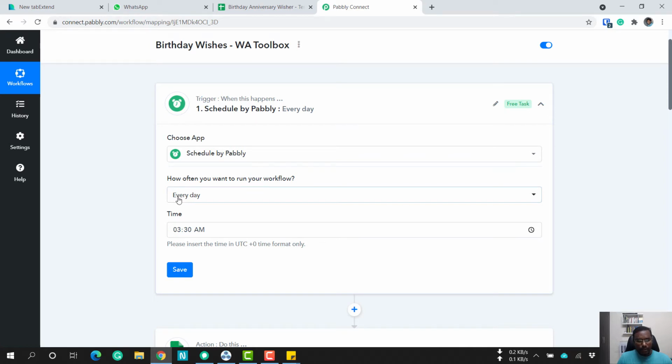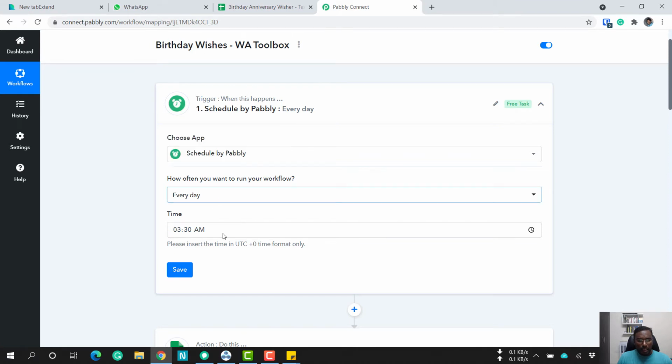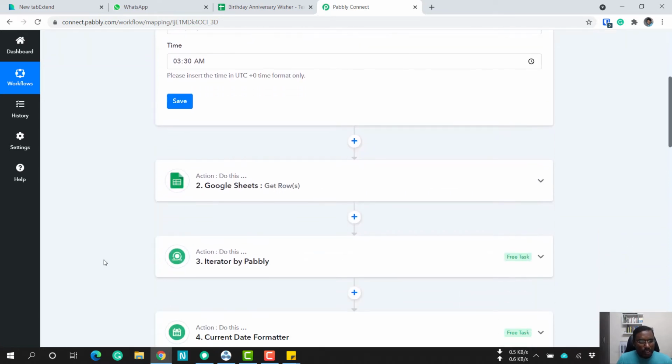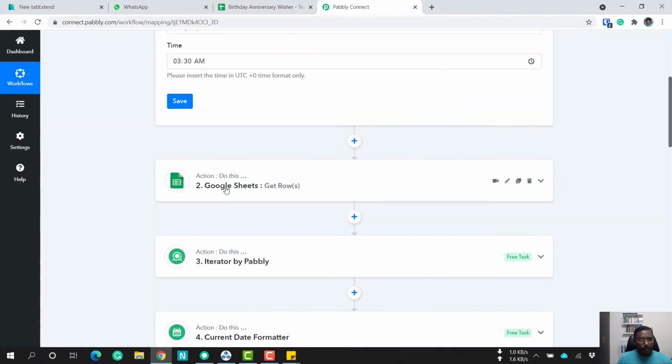Every day. So when do you want to run? Every day at 9 a.m. You can change or modify the time as per your wish. But ideally, this workflow should run every day so that the birthday wishes are sent every day to your clients and prospects. Second, I am connecting this Google Sheet to Pabbly Connect.